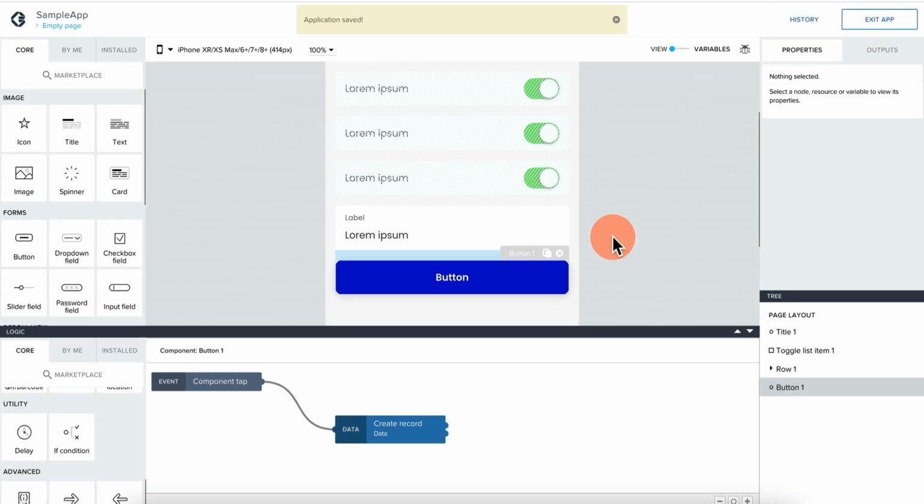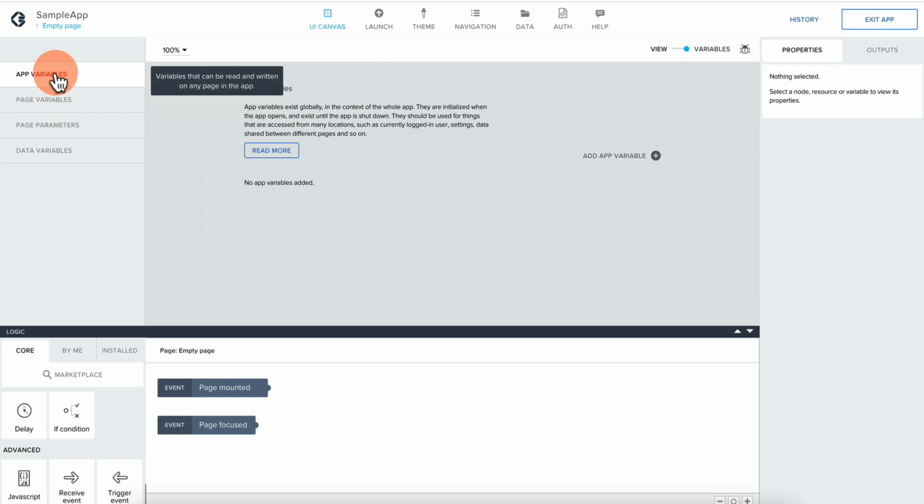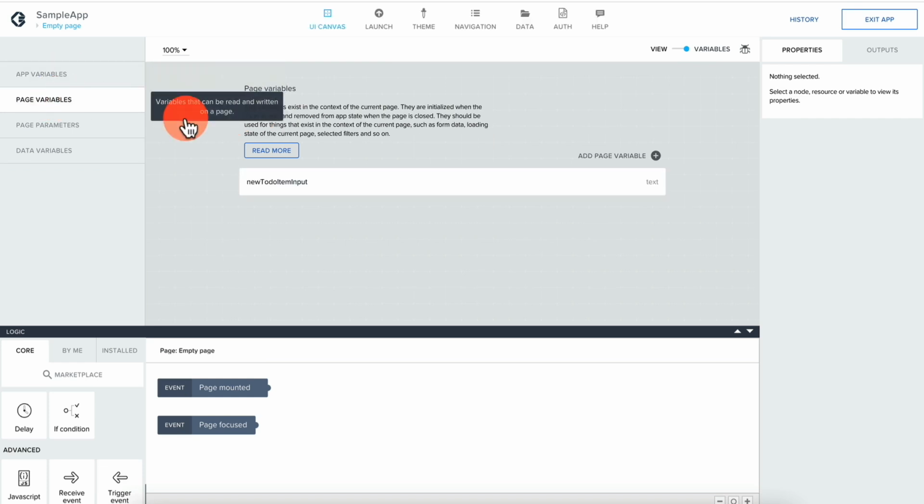But with AppGyver, everything runs through variables. So that's also not a bad thing, because that way you can keep track. You can come to variables and say, those are my app variables, those are my page variables, I have my parameters, I have my data variables. So it's a different philosophy.